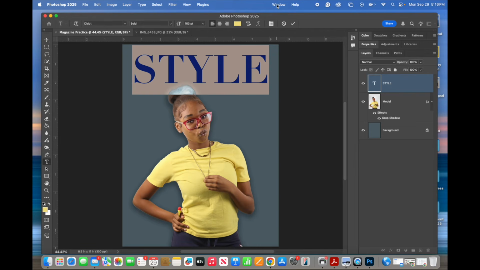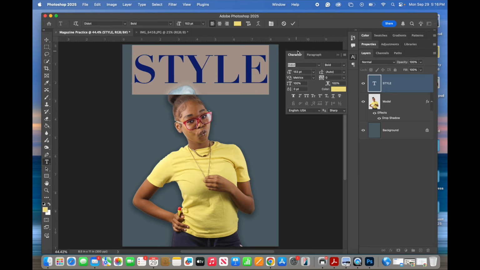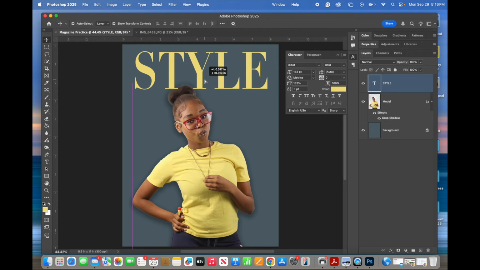Now I'm going to pull up my character panel. So I'm going to go Window, Character, and it pulls up my character panel, and this allows me to play with my text. So I'm going to use this one right here, and I'm going to stretch my text out, make it taller. I'm going to hit the check mark, then I'm going to grab the move tool, and I'm going to move it down a little bit.